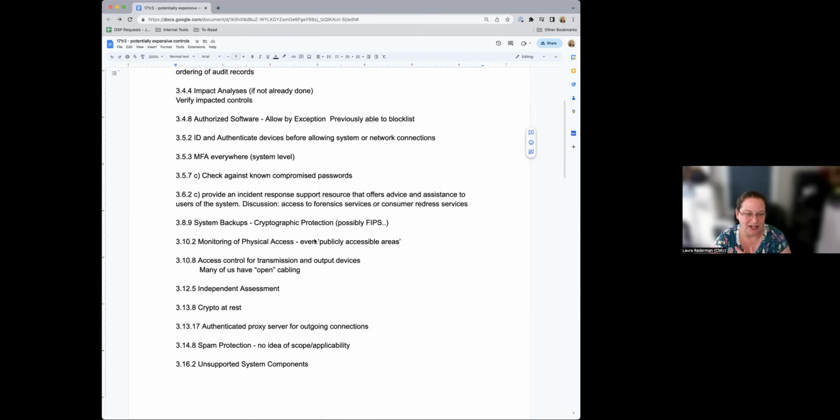313.17, an authenticated proxy server for outgoing connections. How many people have proxy servers for outgoing connections? And then how many people have authenticated proxy servers for outgoing connections? And so that could be, for some of us, a lot of traffic. It could be a pretty beefy system to be able to handle that traffic. But that's a cost if you're not already doing that.